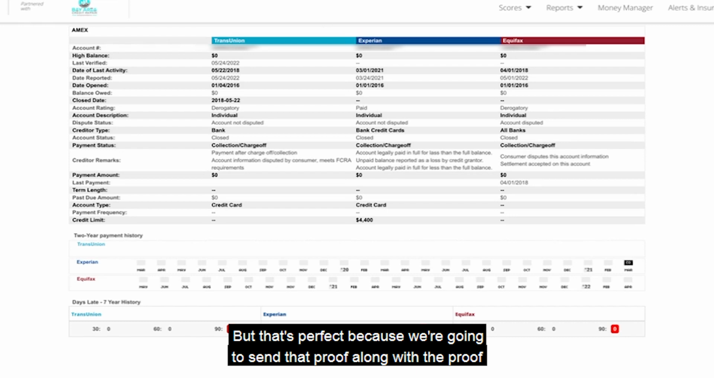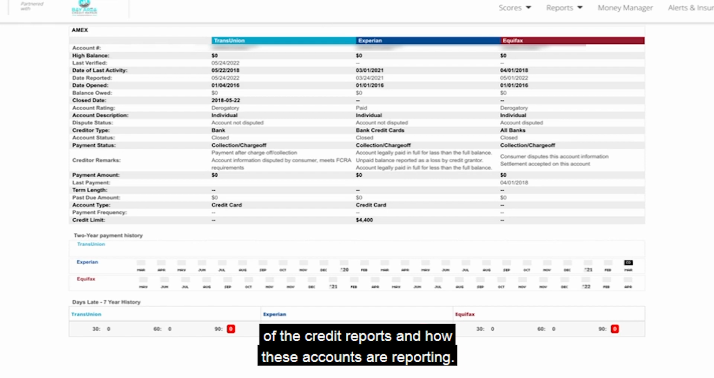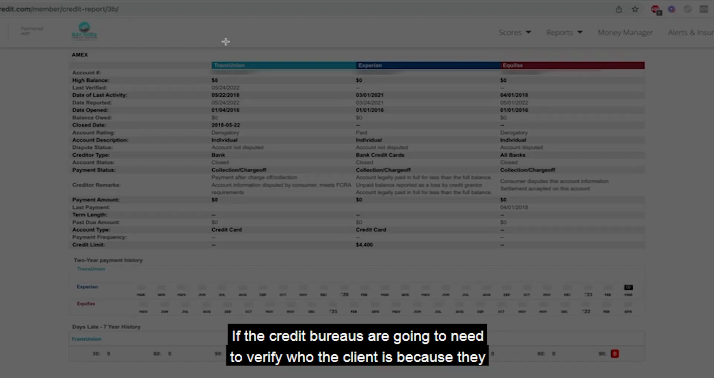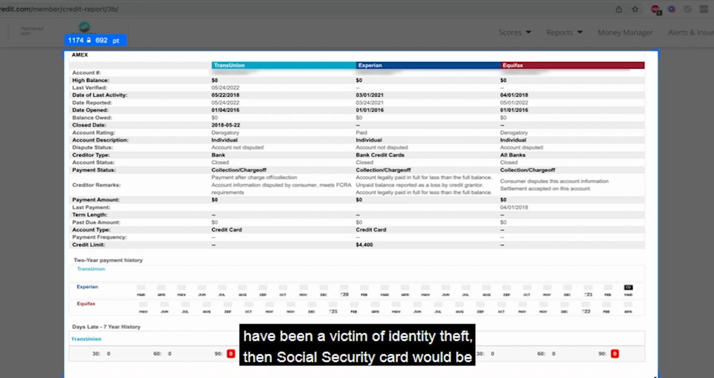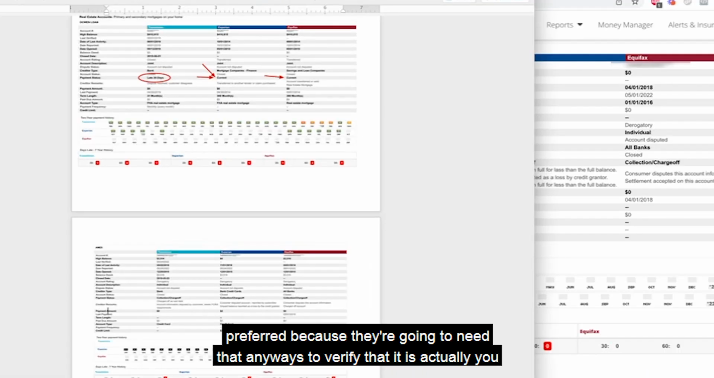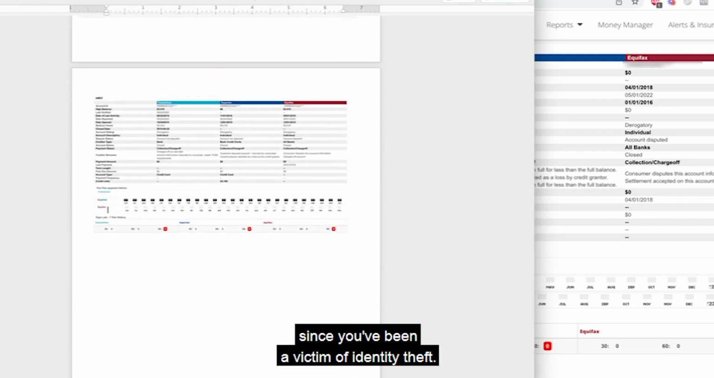But that's perfect, because we're going to send that proof along with the proof of the credit reports and how these accounts are reporting. We're going to send all of that in with the dispute letters, a copy of the client's ID, a copy of the client's utility bill, and sometimes a social security card. If the credit bureaus are going to need to verify who the client is because they have been a victim of identity theft, then a social security card would be preferred, because they're going to need that anyways to verify that it is actually you, since you've been a victim of identity theft.